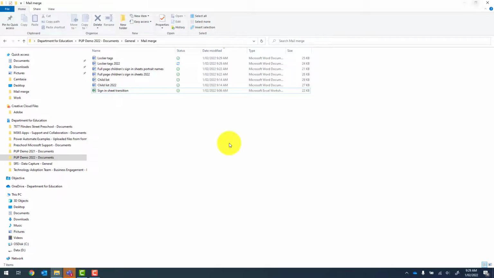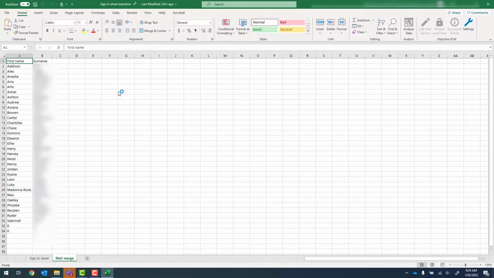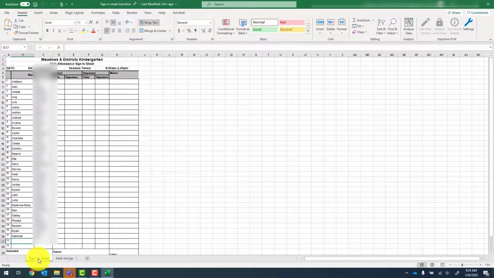Now let's say that a new child joins throughout the year. I'll show you how easy it is to add that child to these different documents. So we'll go back to the sign-in sheet transition spreadsheet. Go to the sign-in sheet and we'll add in that new child's name. I'm just going to add in my own. Make sure that we save, so Control S and close that.